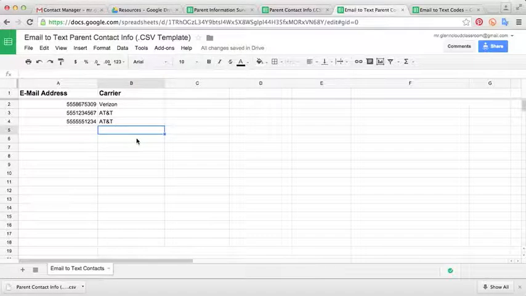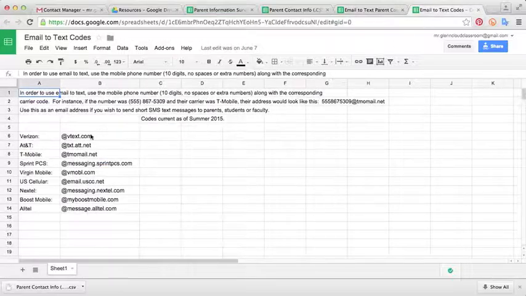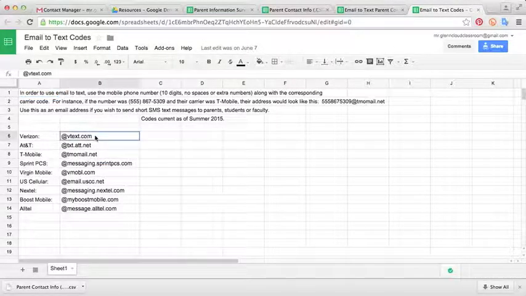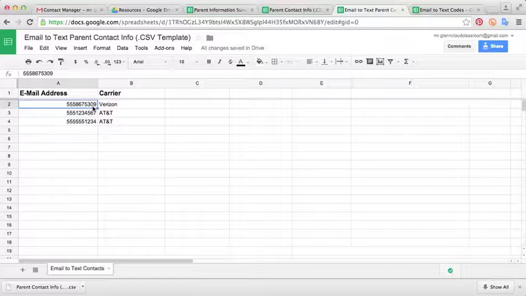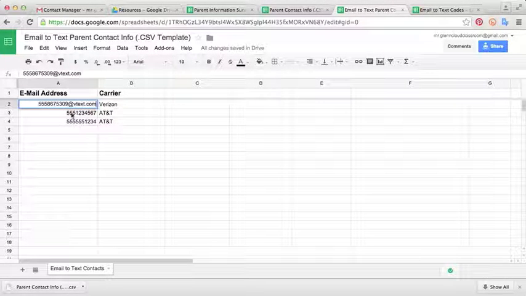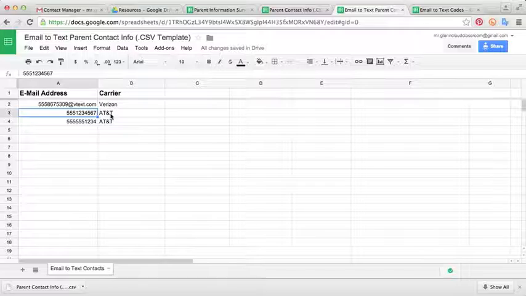So just let me walk you through this really quick. You'll just want to look back and forth. You'll see that this number is a Verizon number, so we'll look and see, well, this Verizon text messaging code is at vtext.com. So you'll just want to copy that and go back in here and go to the very end of their phone number and paste it in there. And that is what their phone number looks like as an email address. So we'll do this for each one really quickly.